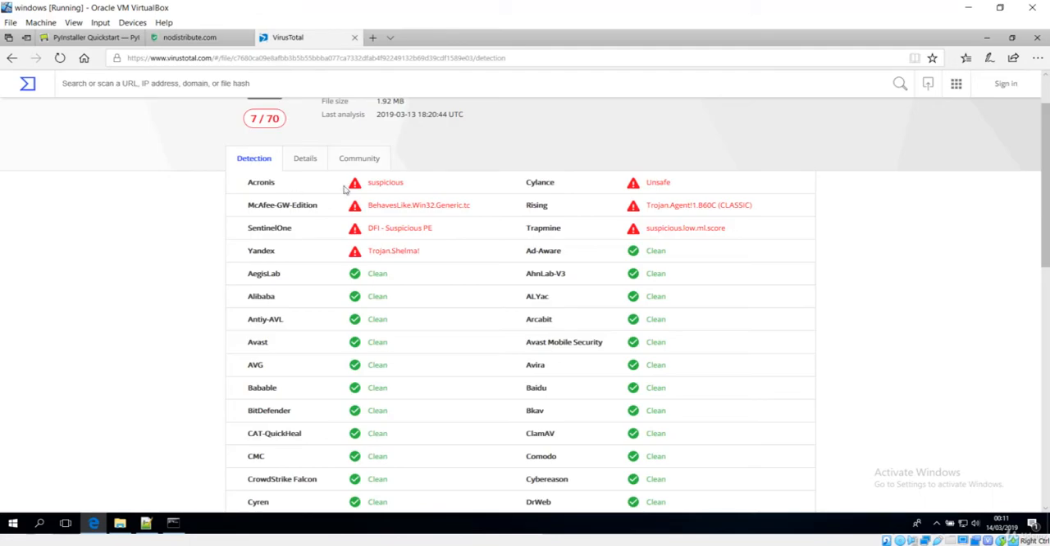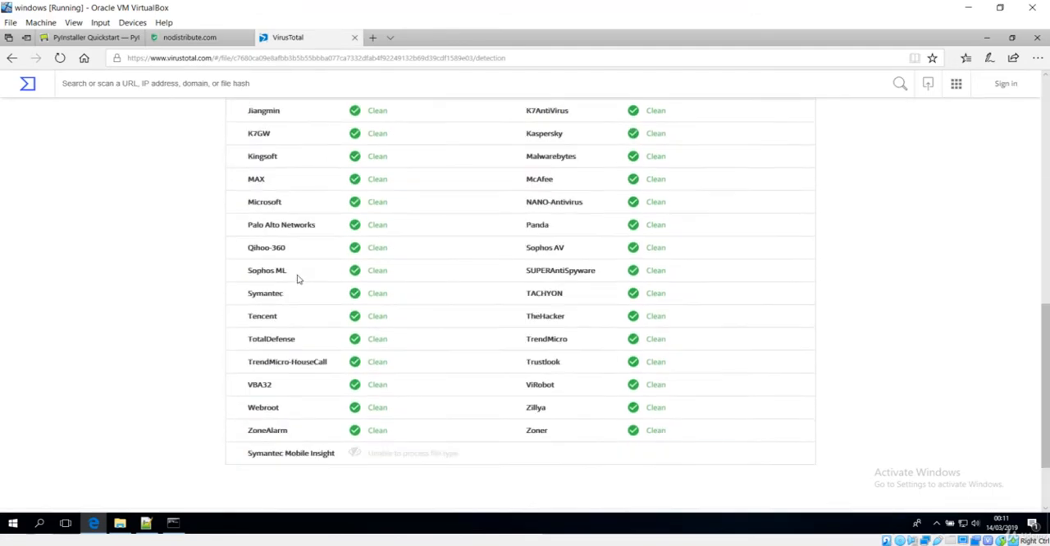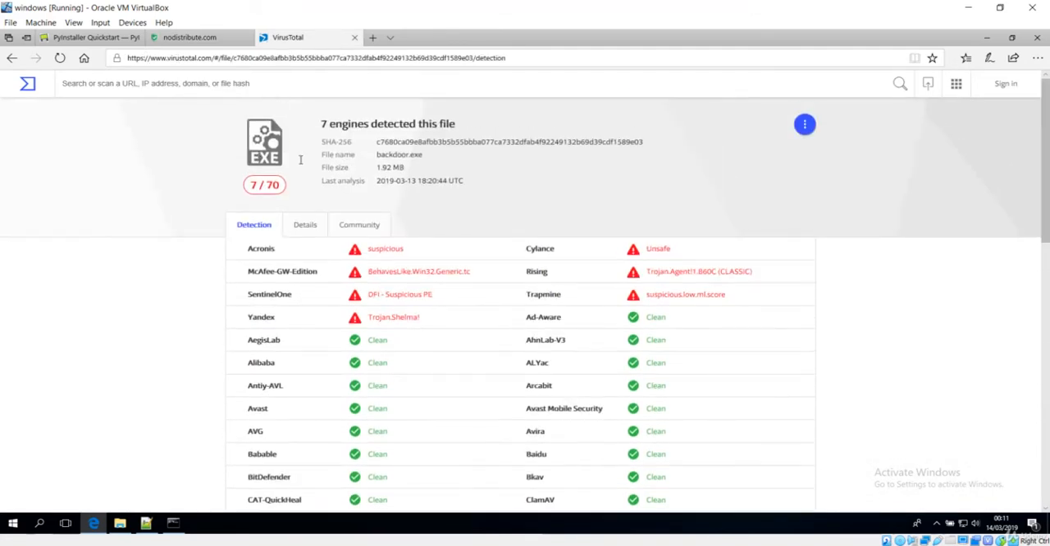Another application I have already tested is VirusTotal, and this is much better and faster than NoDistribute.